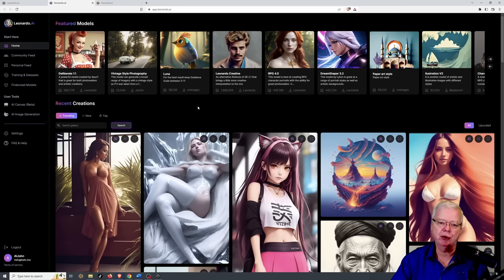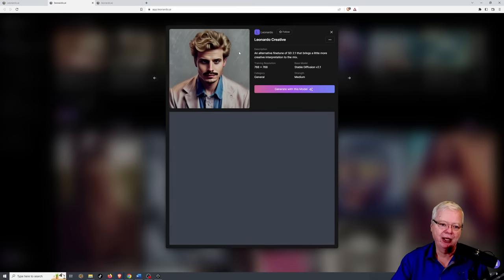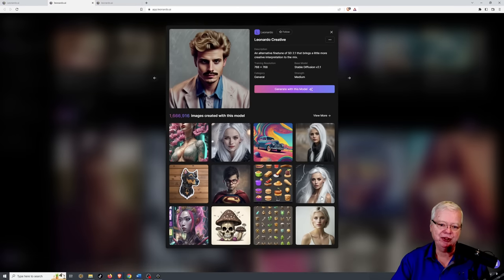And if you're unsure what a model does, all you need to do is click on the model and it will pop up and show you some examples that have been created with that particular model. So you have a basic idea as to what kind of images you can expect. You can also, if you see a model you want and you want to start generating images right away, go ahead and click on this button that says create with this model. But I'll show you a different way to get to this a little bit later.